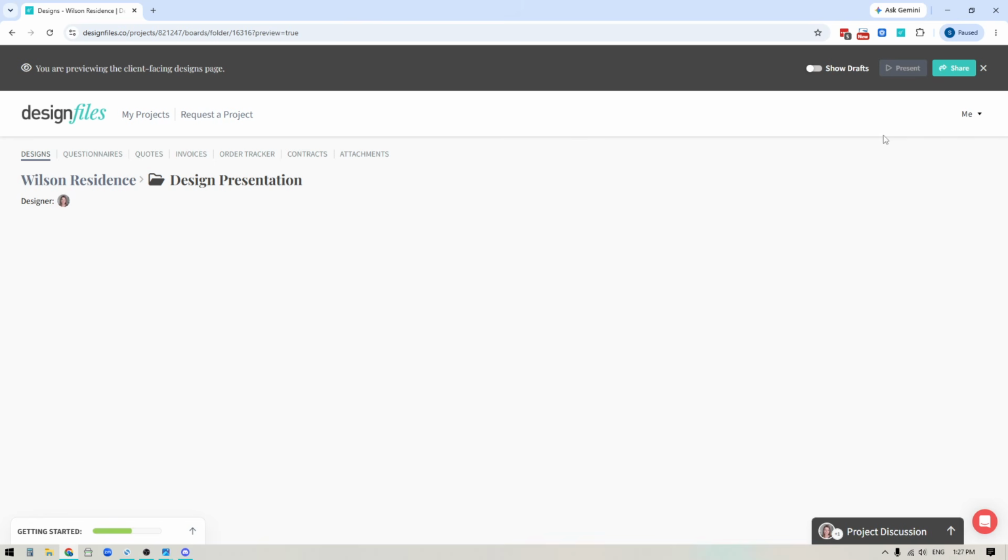Now, if you don't see any of your design boards here, it just means that you haven't actually shared those design slides with your client yet. Which is probably going to be the case, because often when you're doing your presentations, you don't really want to share the slides ahead of schedule. So if you don't see any of your slides there, don't panic.